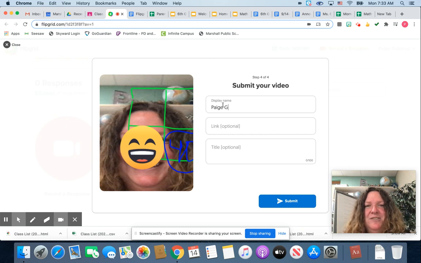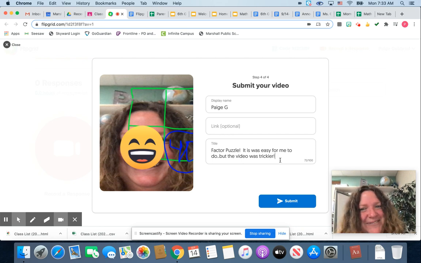There it is. Now, here's where I submit my name. There's no link, but the title says it's optional, but it's not optional for us. The title is Factor Puzzle. We want to know what this is, and we're going to say it was easy for me to do, but the video was trickier. So I know how to do the factor puzzle, but the video was tricky. And then look right here, submit.